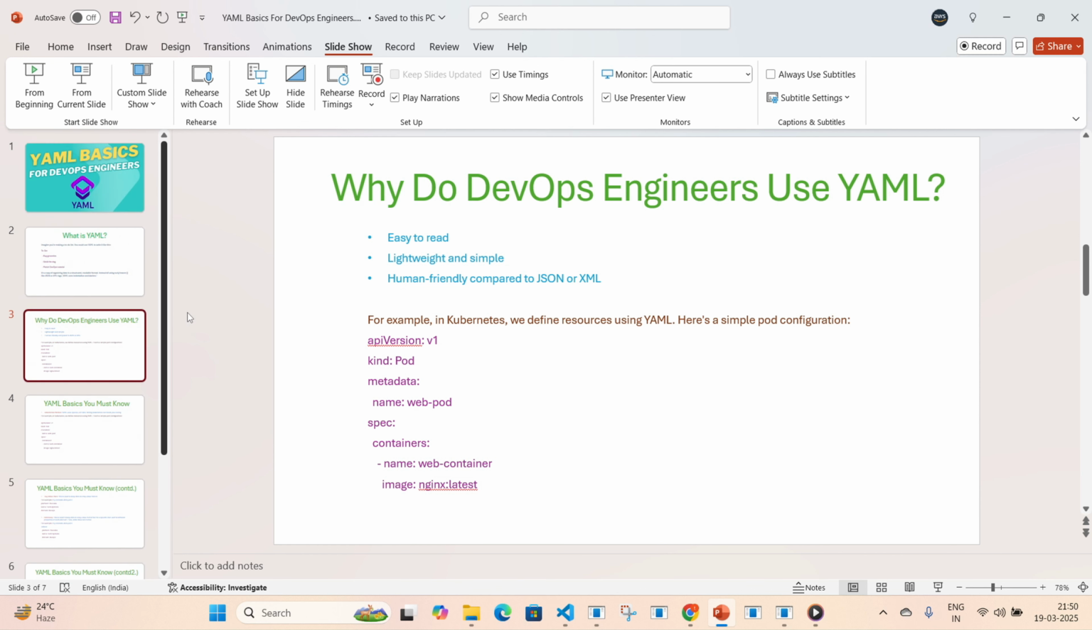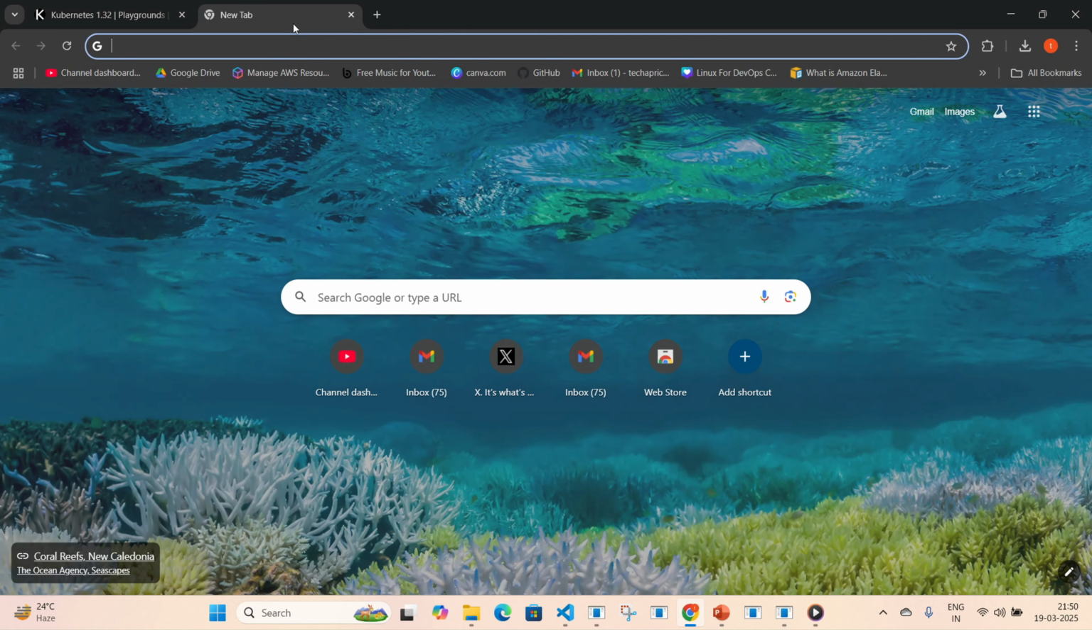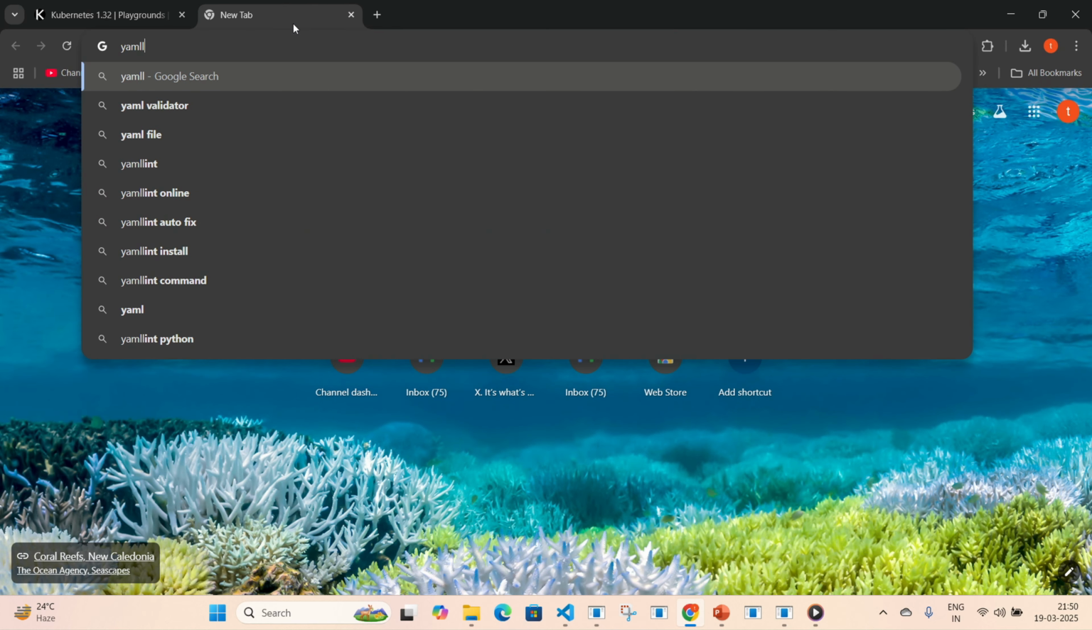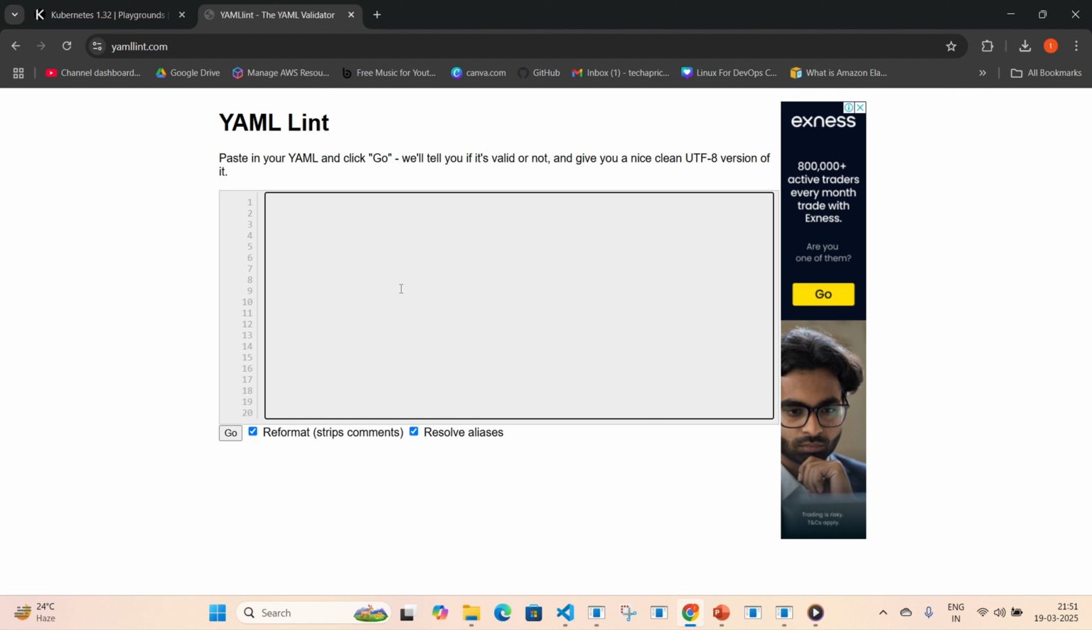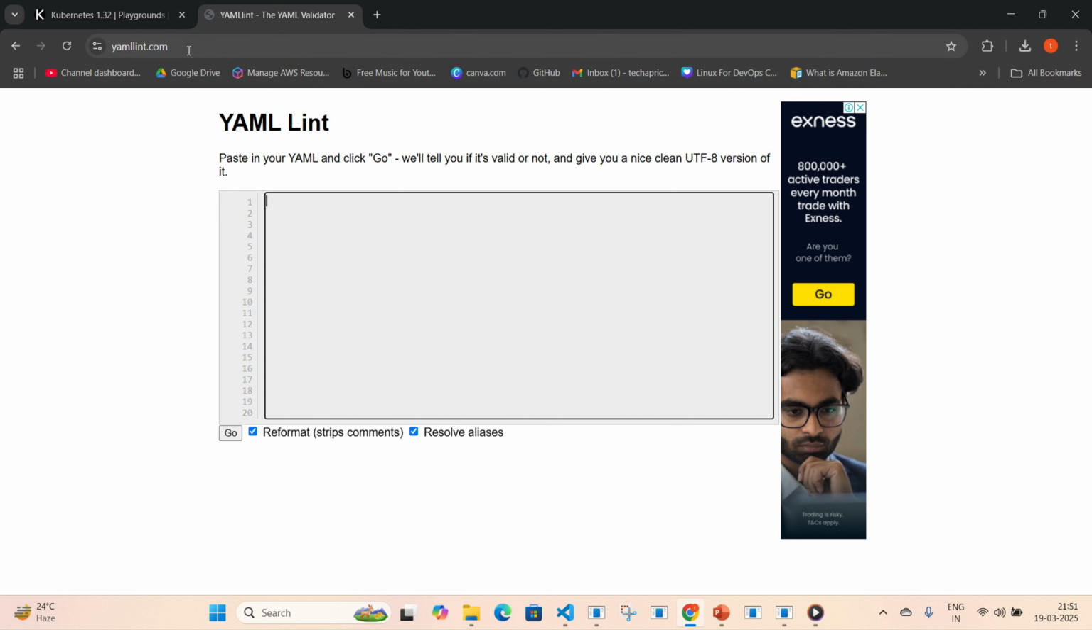I want to give you information about another platform called YAML Lint. This one, yamllint.com, is a great way if you want to validate a YAML file. If you have any doubts, if you think that your YAML file is not correct or has some issues, you can just paste your YAML file here and click on the go option. It's going to show if it's a valid YAML or if there are any errors. Remember yamllint.com. Once again, I'm going to put this in the description of this video.